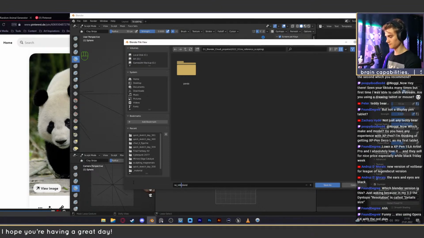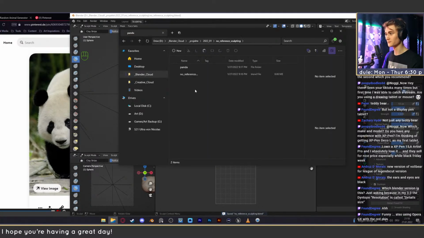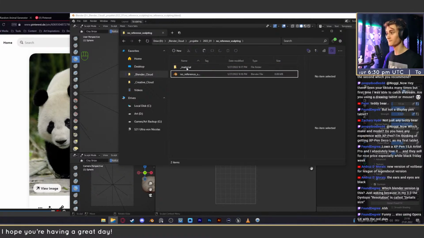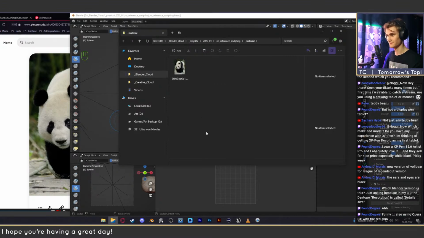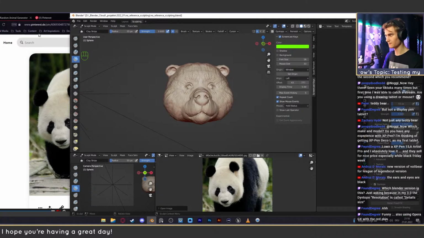No reference sculpting. Okay, I'm gonna rename the folder real quick to material. There you go. Okay, so we have this panda. Let's pull him in here. There you go, so you can see it too. And then I want to have one more here on the side.